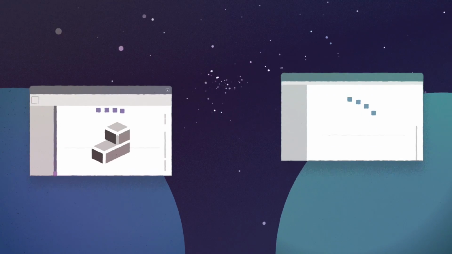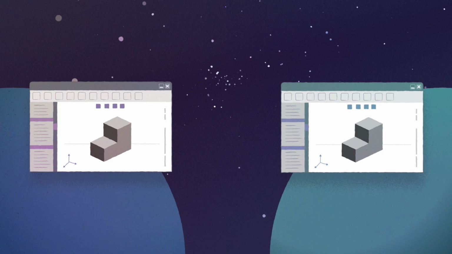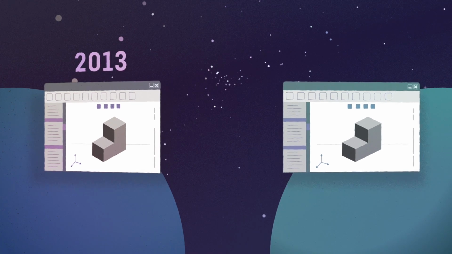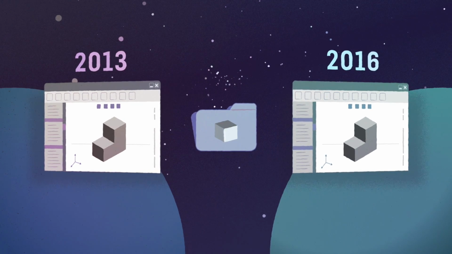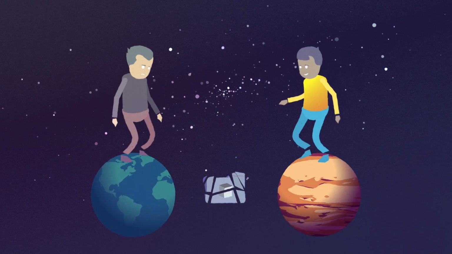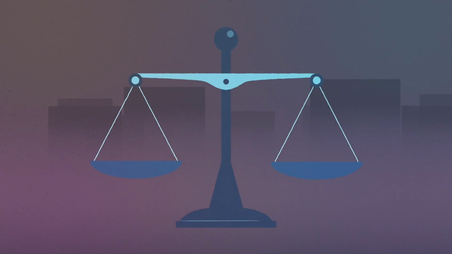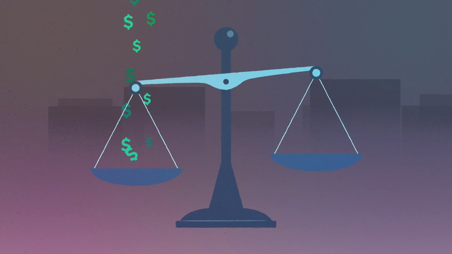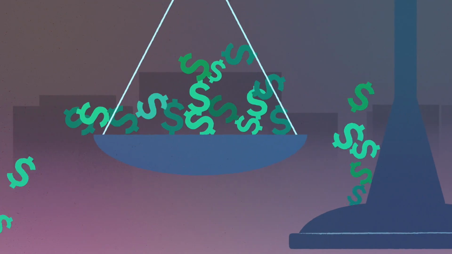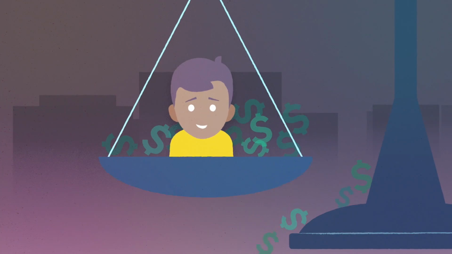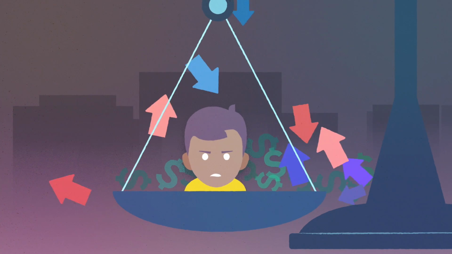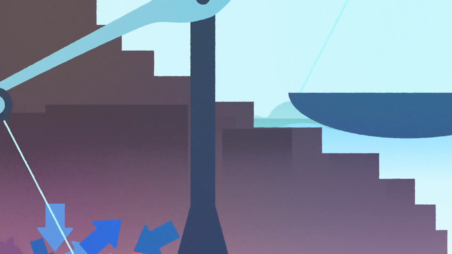Another nightmare is software incompatibility. If you're working on CAD 2013 and your partner has upgraded to CAD 2016, you can't read their files. You may as well be from different planets. And that CAD investment you made years ago is still costing you huge amounts of money due to the IT support needed to make everything work. Do you really want the best engineer worrying about downloads, installs, and upgrades instead of focusing on design?